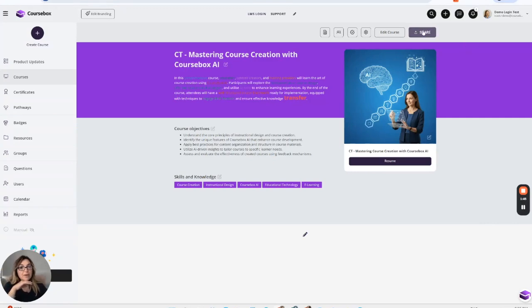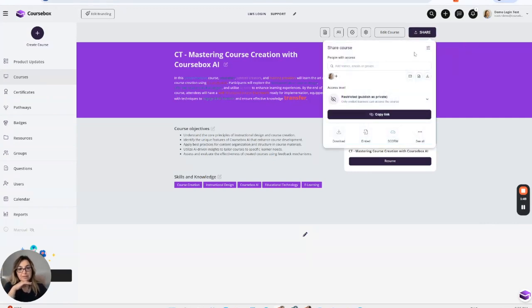So we'll go back to our share button up here. And there's a number of ways you can share courses with Coursebox, but in this tutorial, we're focusing on SCORM. So I'm just going to click SCORM. And then you'll see two options, SCORM 1.2 or 2004.